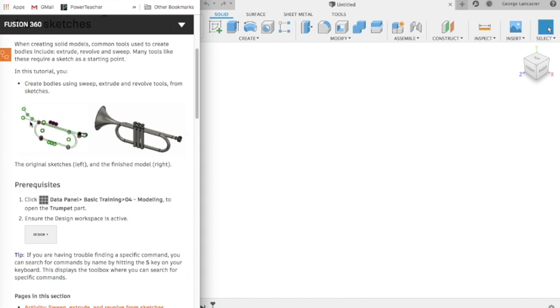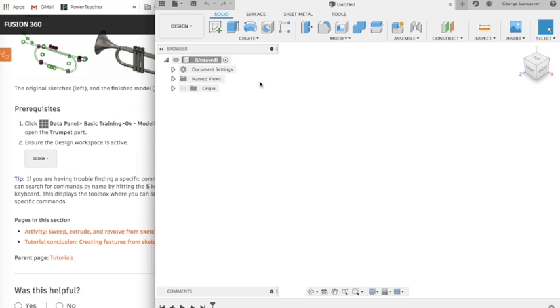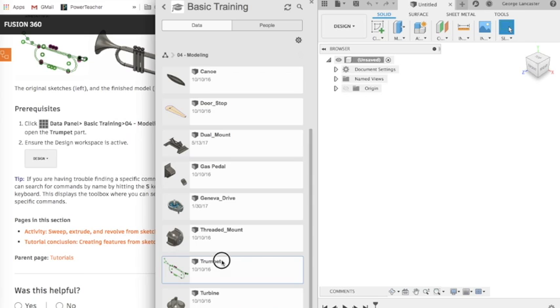In this activity, we're going to start with some sketches and show how we can use those with a sweep and a revolve to make some different parts. There are a couple of new techniques that we have not done before. We're going to start out by opening the trumpet, where the sketches have already been created. So here's the trumpet.